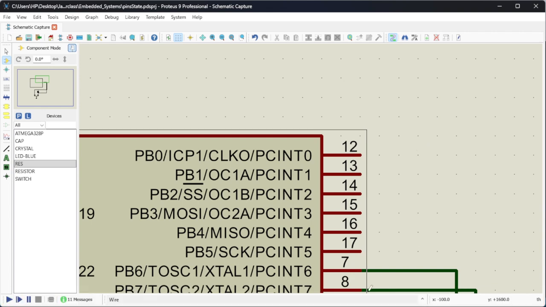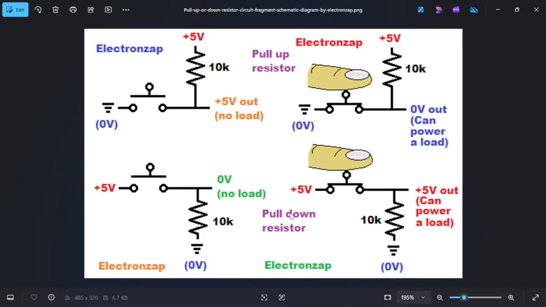Now let's take a look at what we call a pull-up and a pull-down resistor. A pull-up resistor will make the state of a pin high. It is what you see here. This end is at 5 volts if you connect the other end to 5 volts. And if you connect it to a pin, it will make that pin high. And a pull-down resistor, as you can see here, is connected to ground, and this other end will therefore be low. If you connect this end to a pin, it will be low.